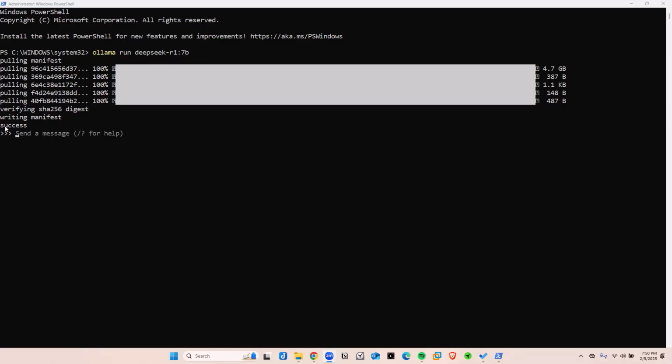So right now it finishes installing, and I can see that by looking at the word "success", and right here it says "send a message", meaning this is the prompt where I can start asking my local DeepSeek LLM some questions. But before we do that, let me go ahead and show you a few things.